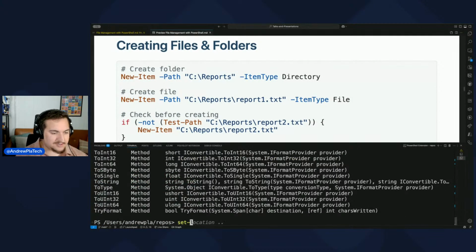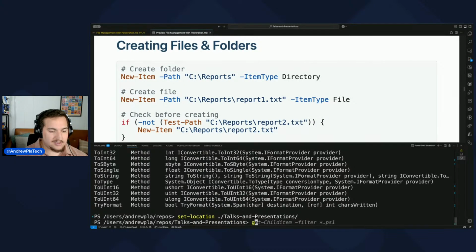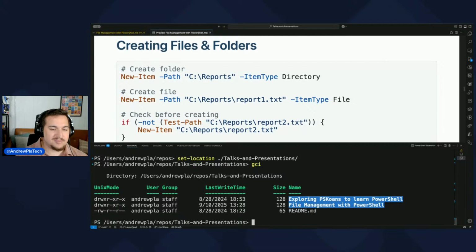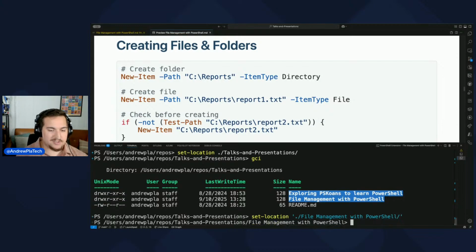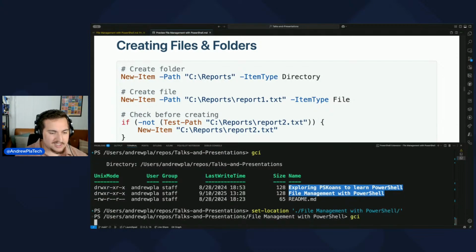So I'm going to Set-Location, and we're going to use the talks and presentations. That's a GitHub repository that I have where I'll upload this code whenever I'm done. If we set location there, we're going to run GCI for Get-ChildItem. Looks like I have a couple things. There are a couple talks. Let's do Set-Location, file management with PowerShell. We'll just tab complete. File management with PowerShell. Okay, so that is sort of where we are, working GCI to make sure that there's anything in here.